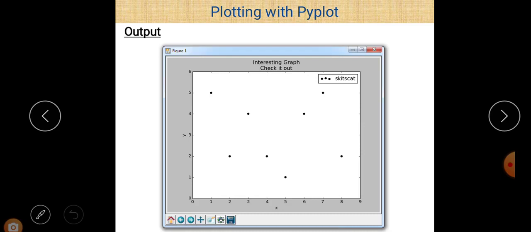So this is all about the bar chart, line chart, and scatter chart.